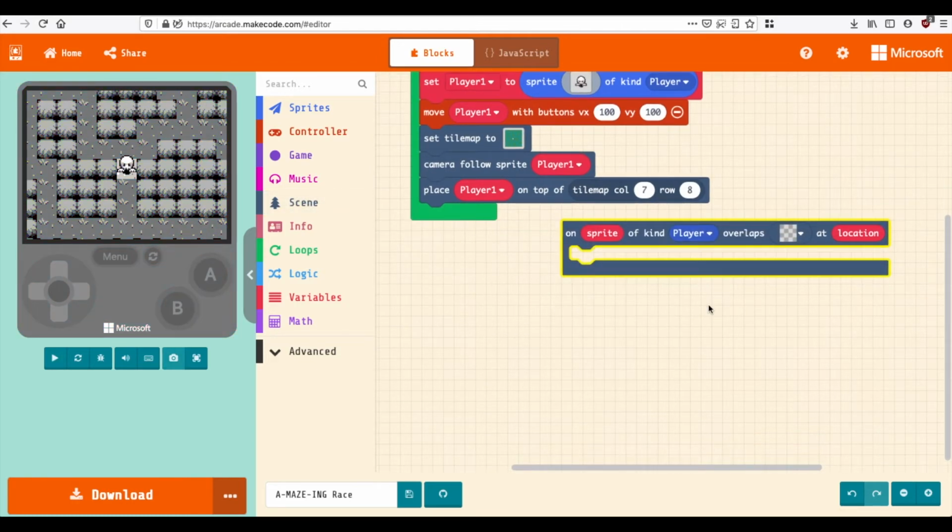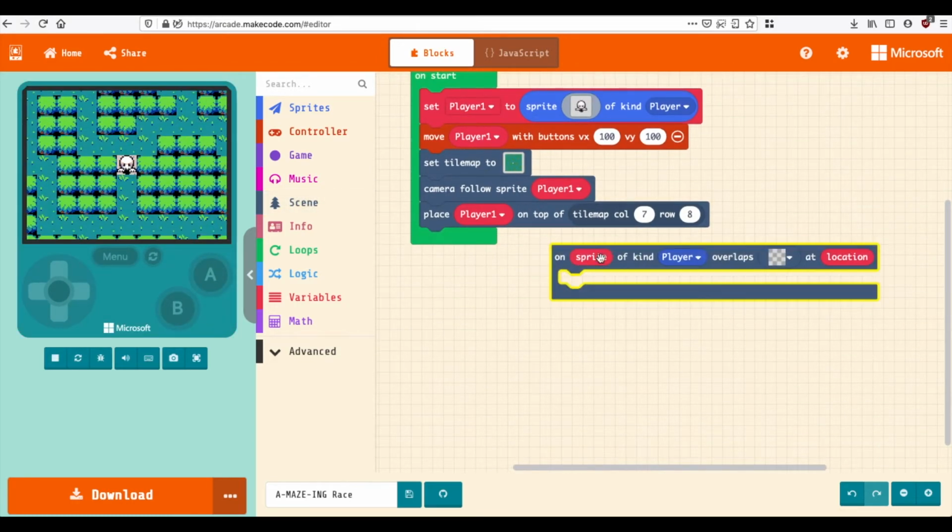So, another type of overlap block. We are going to create something to only happen when our sprite of kind player overlaps our flowers. So here's a flower. That block has to match exactly the flower tile that we used earlier. And then the sprite here is a placeholder, and the kind player, of course, matches our kind player. So what do we want to happen?